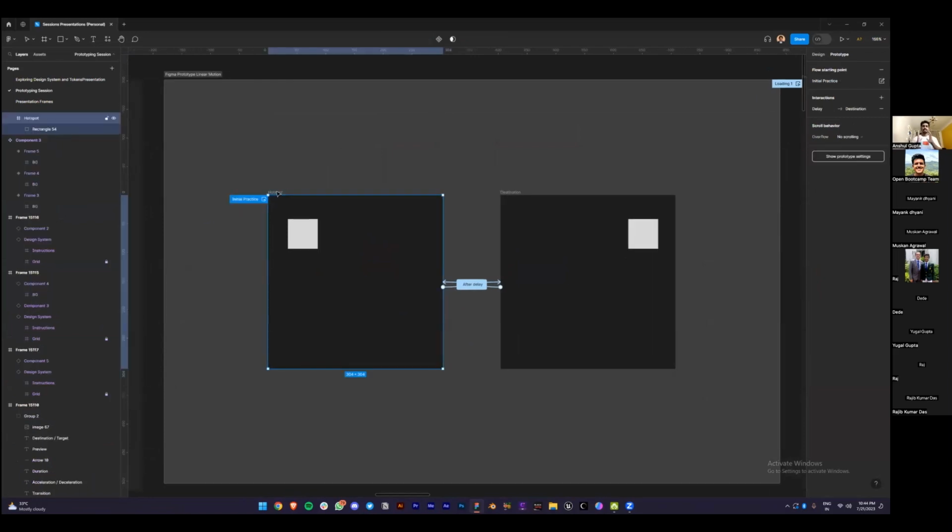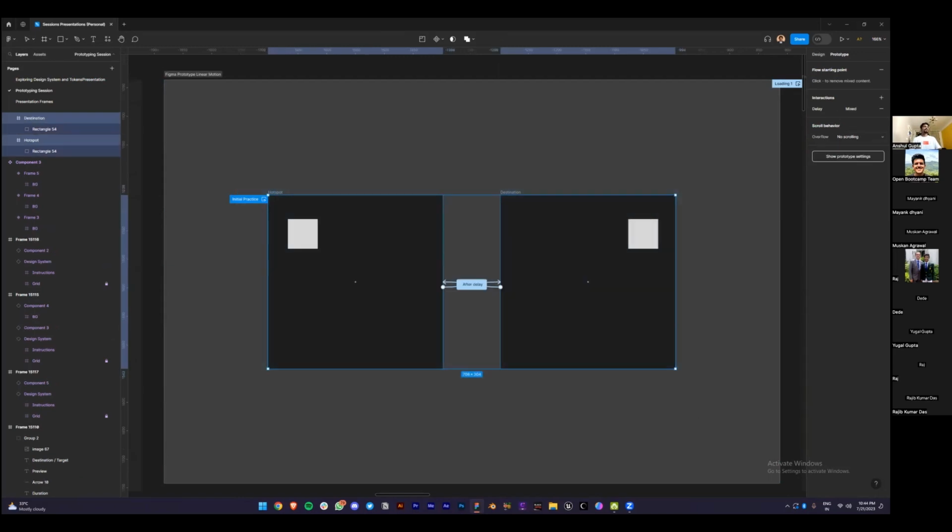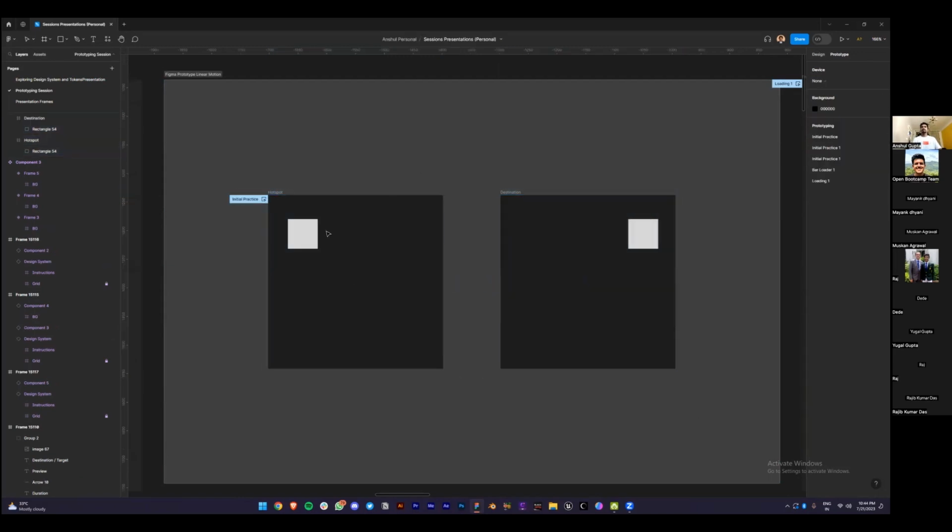We have this initial frame. In Figma, it is called the hotspot. Wherever we want to go is called the destination, and we create links between the both. This is called the connection, right? What I'll do is remove everything. We'll do everything from scratch so everyone can be on the same page.